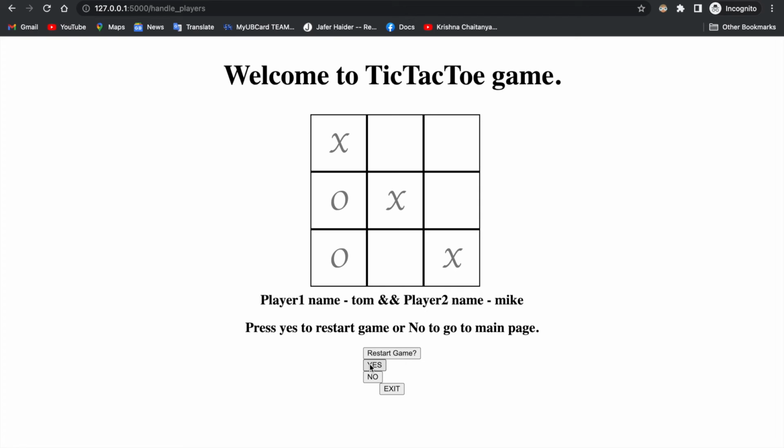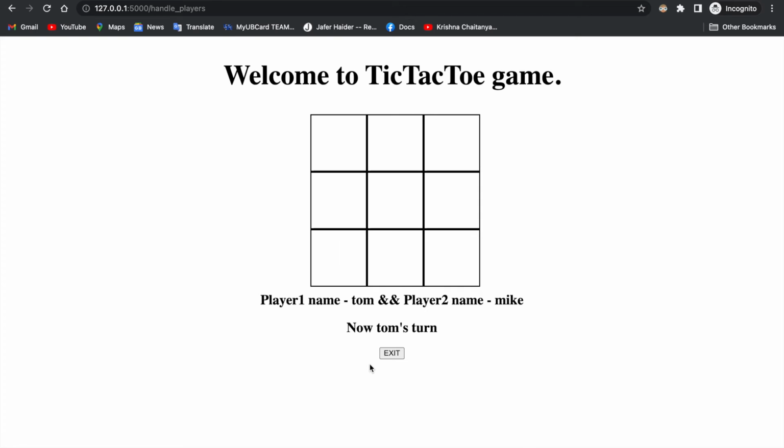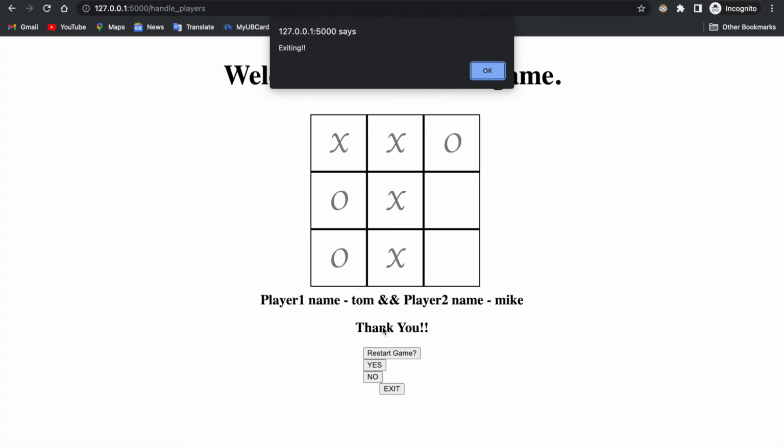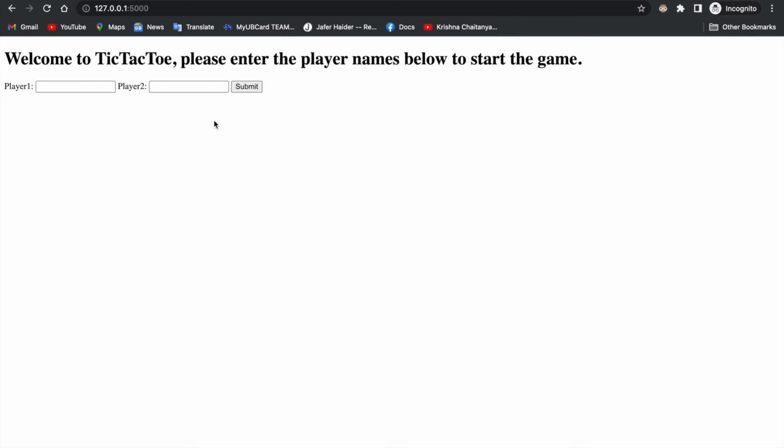If we click on the yes button, the game has restarted completely, and we can see every grid is empty, and we can start again. If you see, again we are changing it. Now Tom has won the game, and here also if we restart the game and click the no button, we can see the thank you, and we'll get a pop-up saying exiting. Then we'll start freshly by entering 2 other player names here.